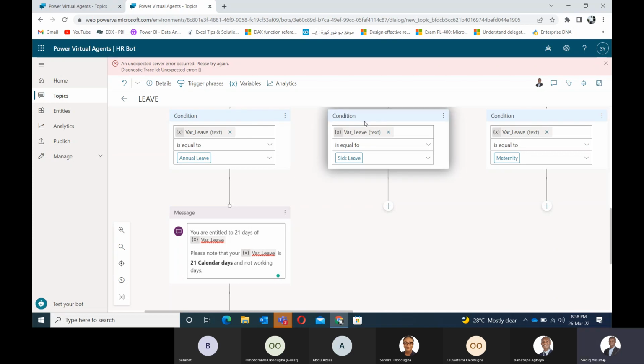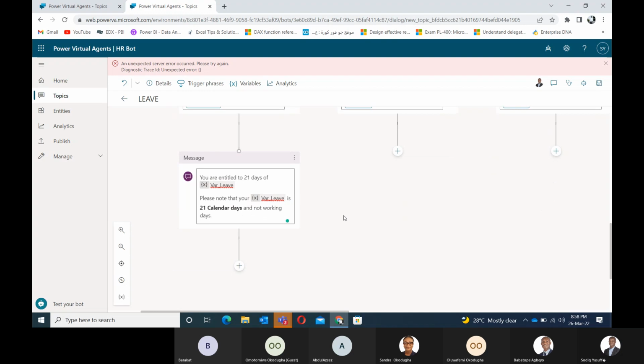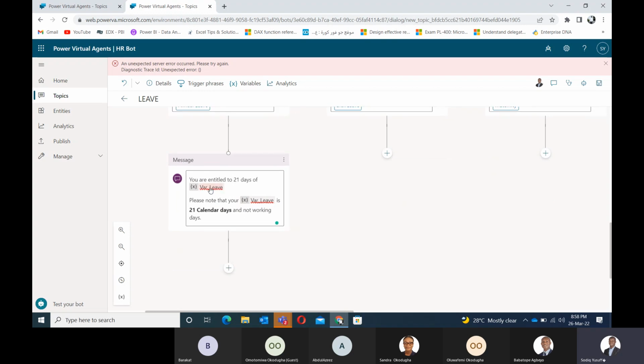But when you come to the next condition, which is sick leave, when you call on the variable, it is always going to return sick leave for you, not annual leave, because you are within its own jurisdiction. So now we have said that you are entitled to 21 days of the variable. Please know that this is 21 calendar days, and not working days.